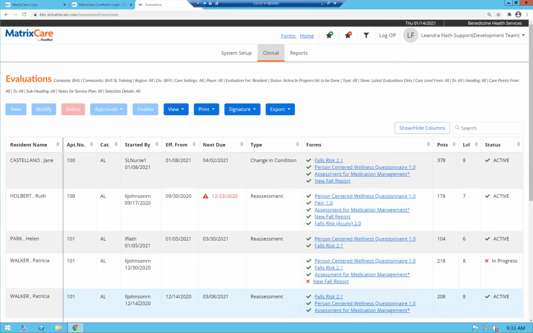Okay. On the page itself, you'll notice that there is a column here for forms. If there's a green checkbox, that indicates that that particular form has been completed as part of the evaluation. These are also hyperlinks, so these will navigate you to that form if you do need to take a look at it. On this in-progress eval, I do see that one of the forms has yet to be completed, and that is the new fall report. The other ones have been completed, so I see that little green checkbox.